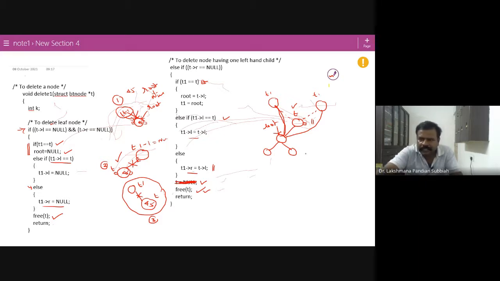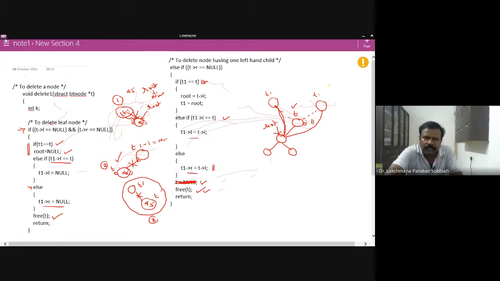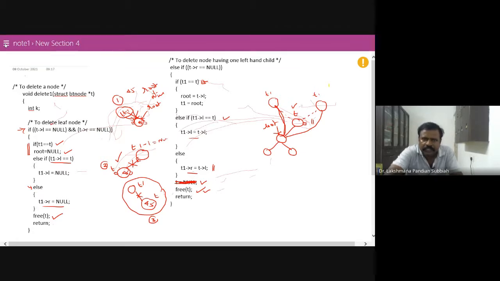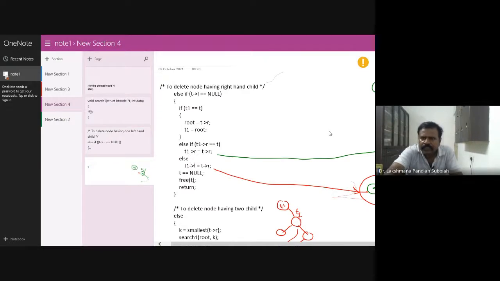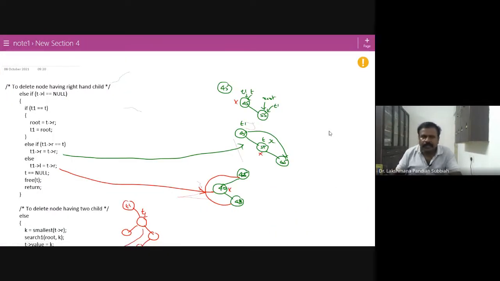Or otherwise, the third case is where both children are there, left child as well as right child. Then what do we have to do? This is the final case. So how do we have to deal with this? Now both children are there.